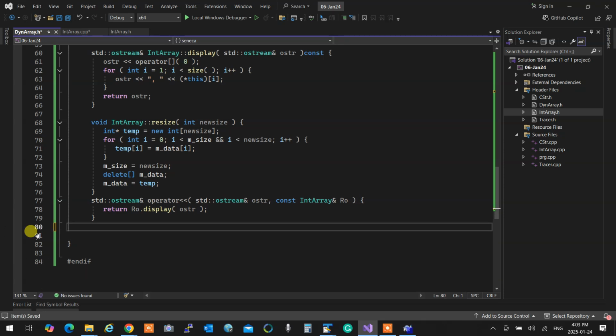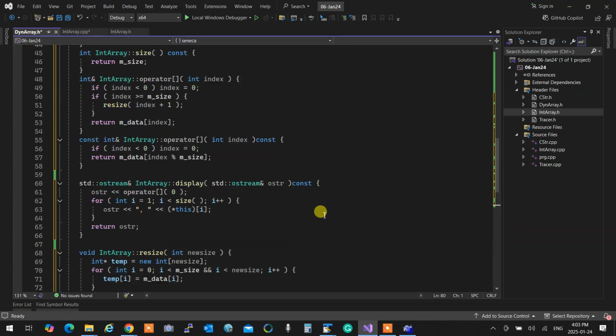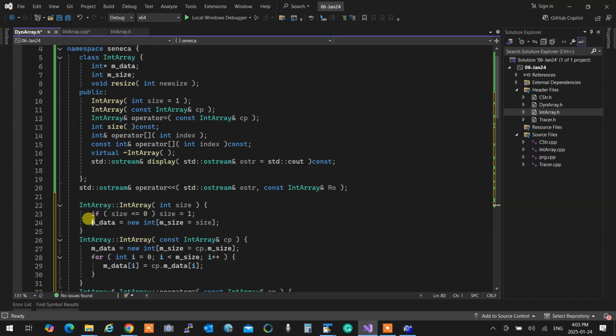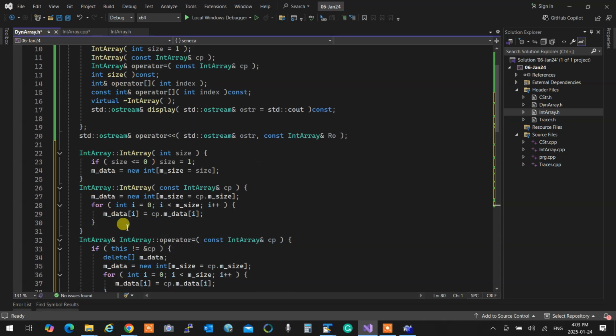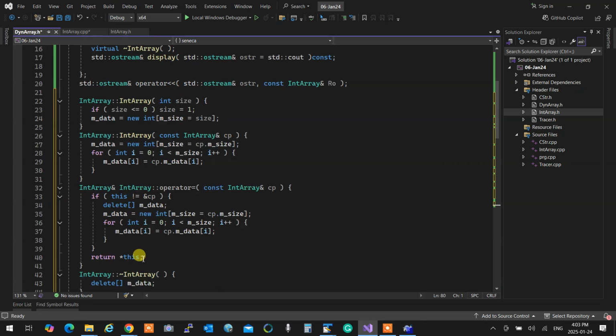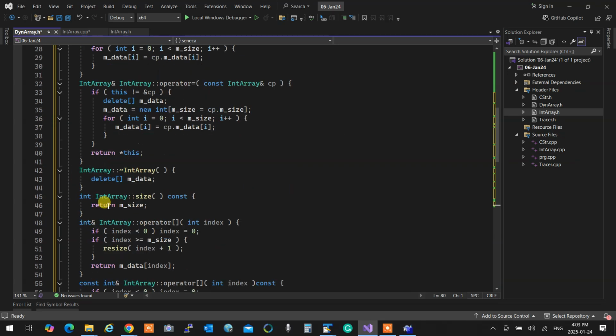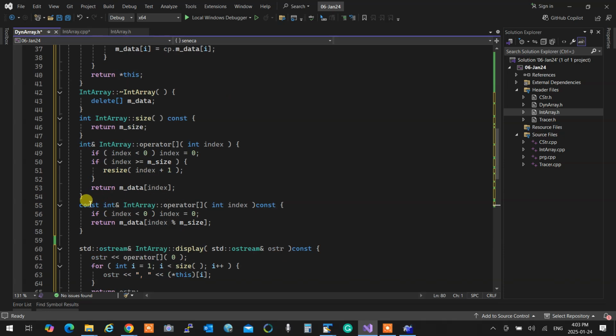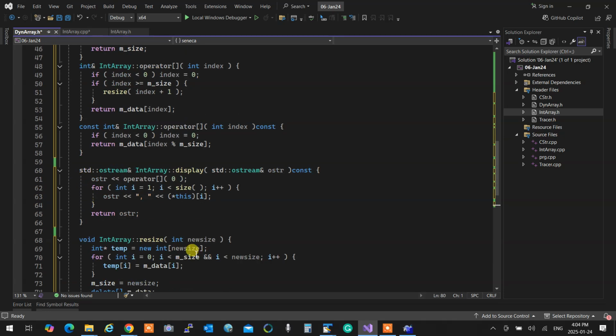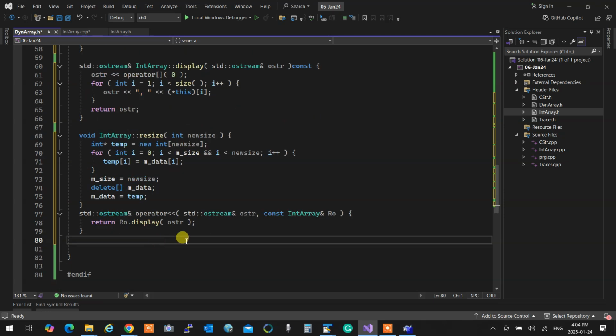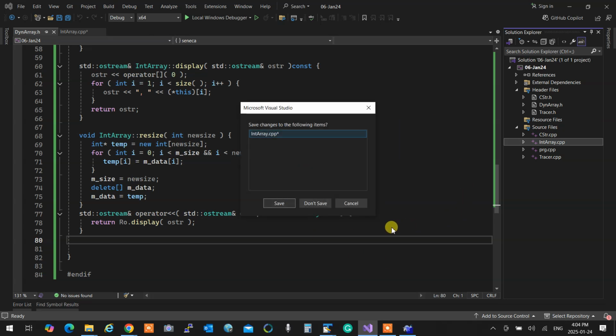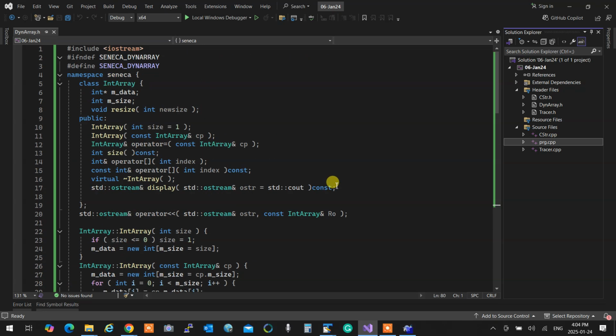That's deleted. Control K, Control D, if I recall correctly, reformats. So let's look at it. Copy constructor, copy assignment, operator, operator, display, resize. Looks good to me, okay? So I'm going to remove those two things that we have, int array over here. We don't need it. Remove, remove. No, don't save. Okay? So now I have the dynamic array over here.